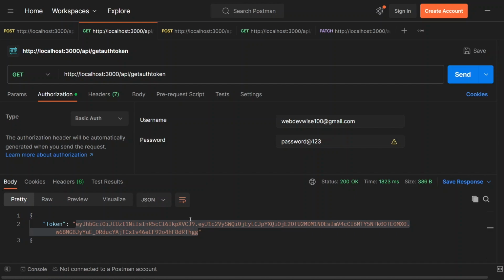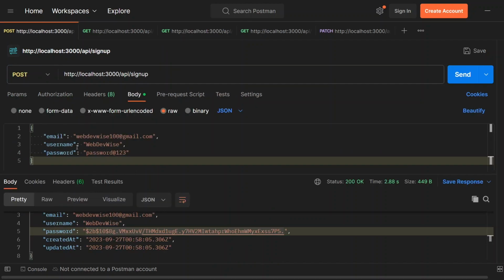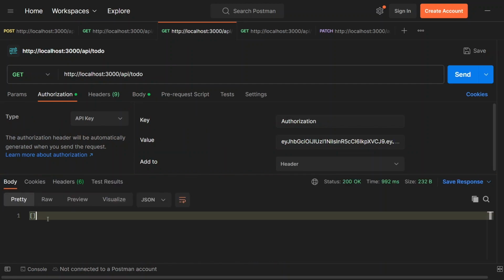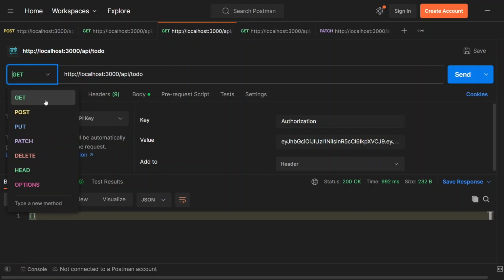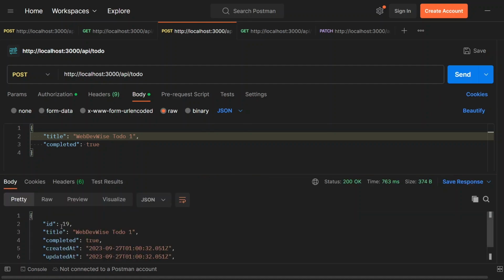We'll be using this token for performing our CRUD operations on another API called todo. In this API, we'll be using API key authorization, and we'll be using our token to perform the operations. For example, I want to get all the to-dos against the user webdev100. Let's hit send, and we'll not get any response because we have not created anything. Let's try to post some data. If we go to body, we are saying the title of our to-do is webdev todo 1, and the status for completed is true. Let's hit post and see what we get as a response.